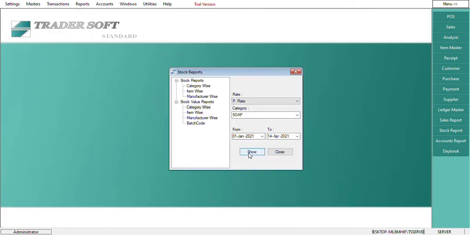Then you can see the stock report as per purchase rate. Stock category report as per purchase rate. For item wise and manufacturer wise stock report, you can follow the same step. Okay.